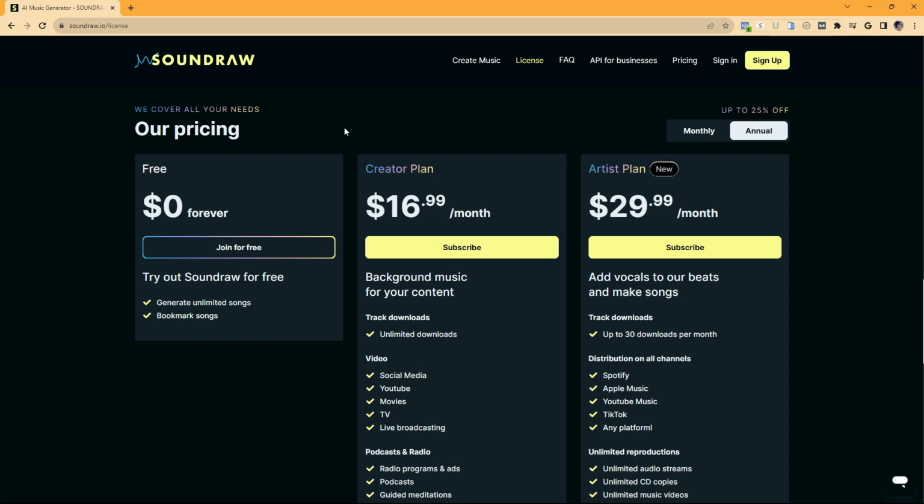So let's now talk about their first paid offering, which is the Creator Plan. As you can see here, it is $16.99 a month if you pay for it annually upfront. If you're gonna pay monthly, it's gonna be $19.99 a month, which is a little bit more. So if you want to utilize that discount, definitely get the annual plan.